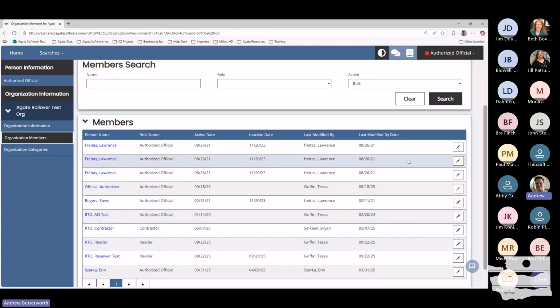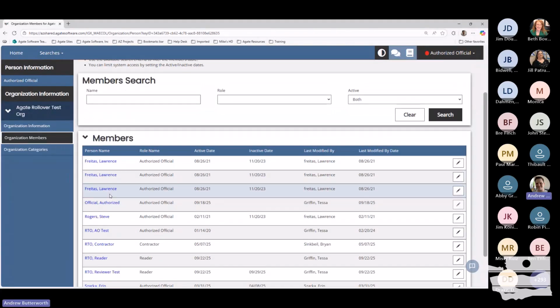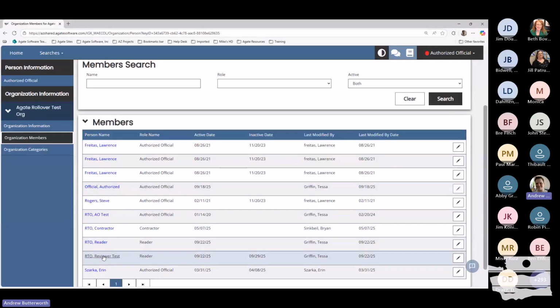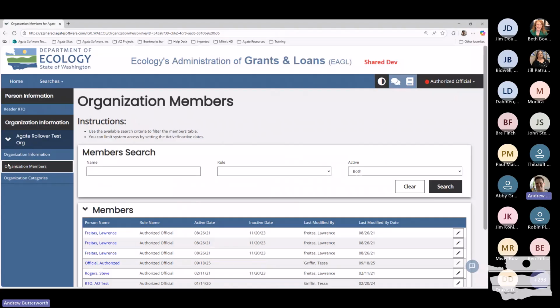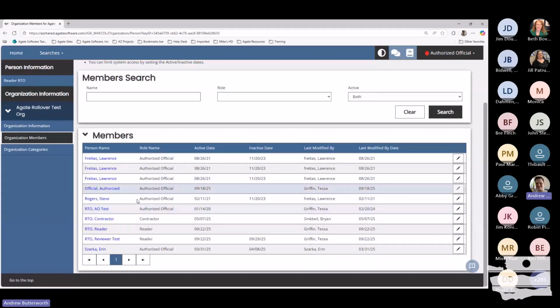So as an authorized official, I can now select one of these other users. If there is a hyperlink for one of these users' names, that means that I'm able to select that hyperlink and see this user's profile. I can then get back to where I was by selecting organization members from this left navigation. And if I were to see a member of my organization that did not have a hyperlink, it would instead have gray text here instead of this blue hyperlink. That would mean that I would not have access to that user's profile to be able to see their information in detail.